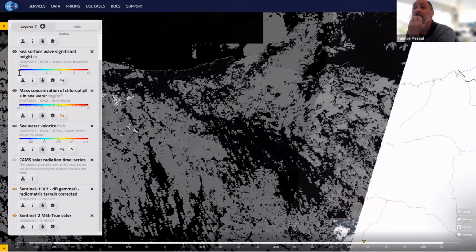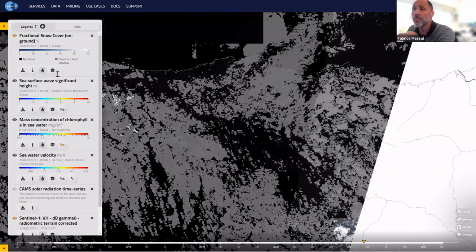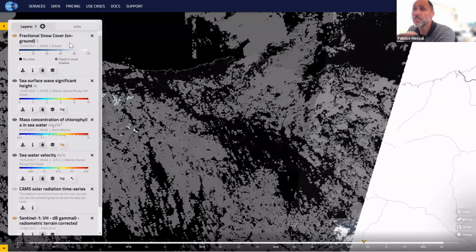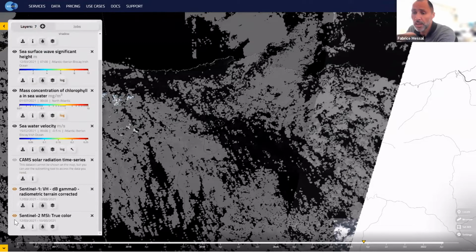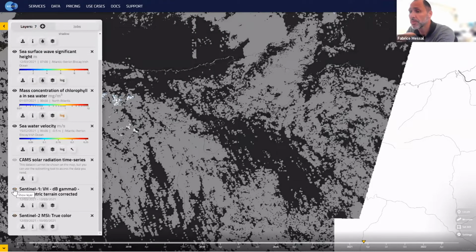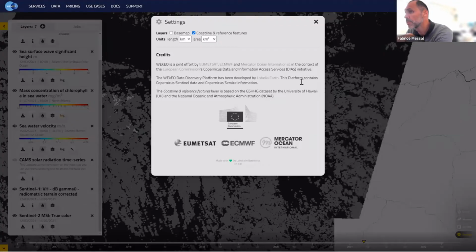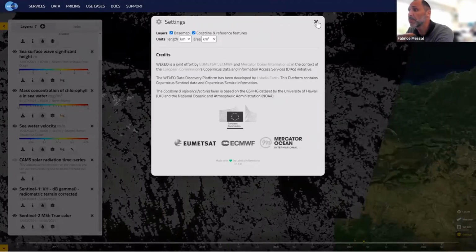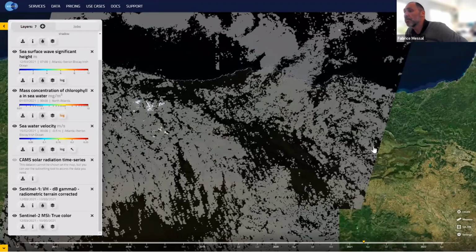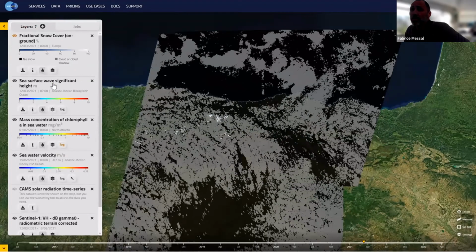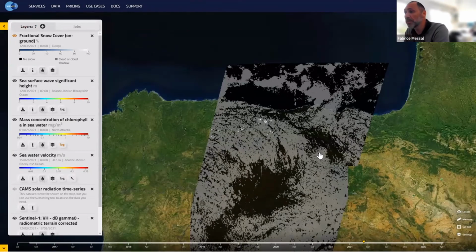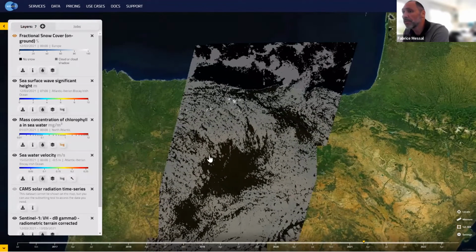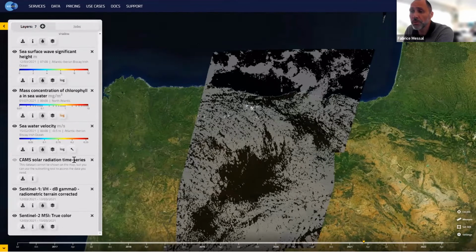Okay, and this is the first layer, fractional snow cover. Here you can see. I will hide the other layer. I will put the base map back. Okay, and now you see the first variable, fractional snow cover. So this is the kind of product you can have directly on the viewer. I will show you after that how to download the data.